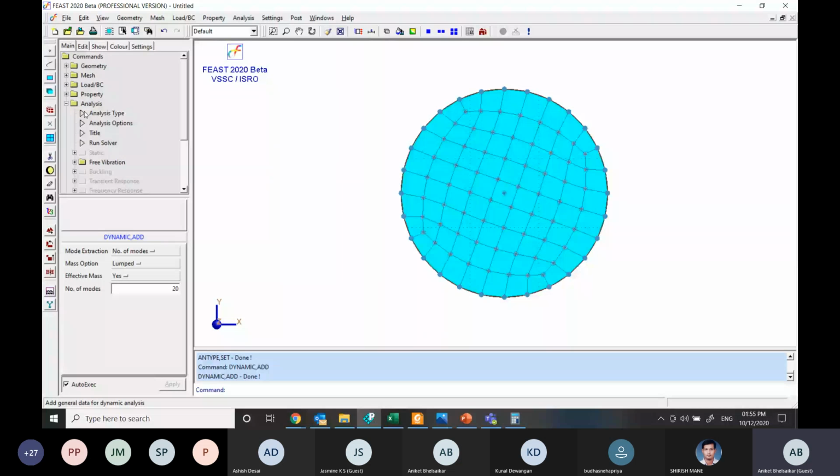Now, in the analysis, we have set the analysis type as free vibration. And in the free vibration, we have set the general settings. Some few more settings are available, but those are not used now. But I'll just simply explain what exactly they are.